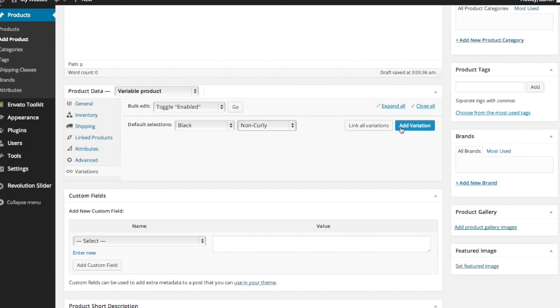So once you've set the default selection, you can either do one of two things. You can click Link All Variations or add variations individually one by one. Link All Variations is basically going to create every single possible variation that it can from the attributes that you've set. In my case, it's going to create 4 because there's 2 colors available and 2 styles available. 2 times 2 is 4, and I can indeed offer these crochet beards in all of those variations.